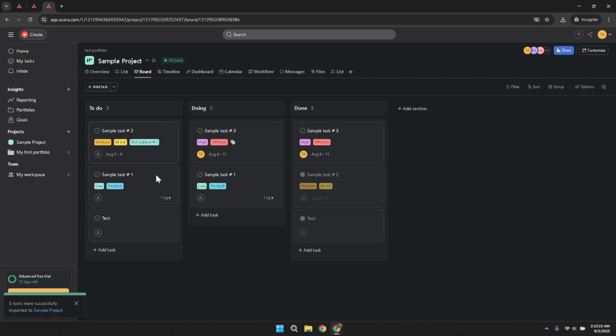Now, you'll want to navigate to the specific project for which you want to create a milestone. You can find your projects listed on the left panel of the Asana interface. Once you've identified the appropriate project, go ahead and click on it. This will open up the project dashboard, where you'll have a comprehensive view of all the tasks and elements associated with that particular project.